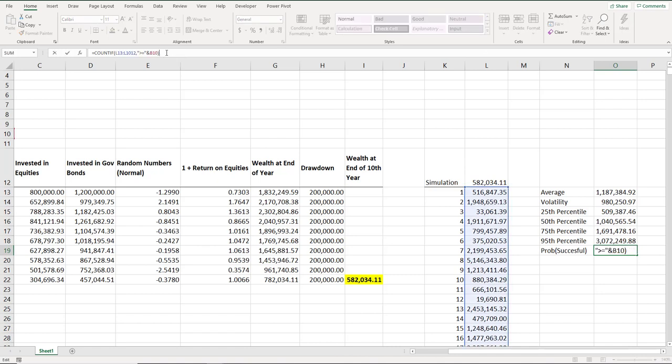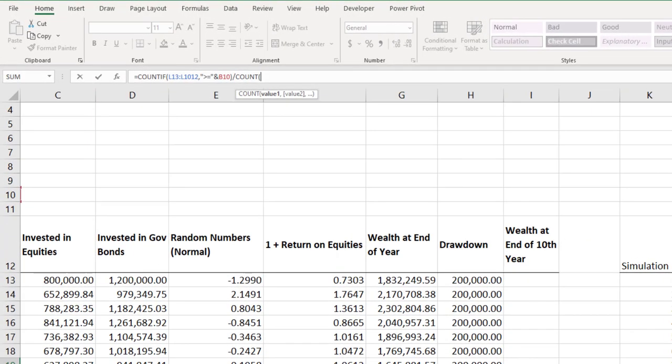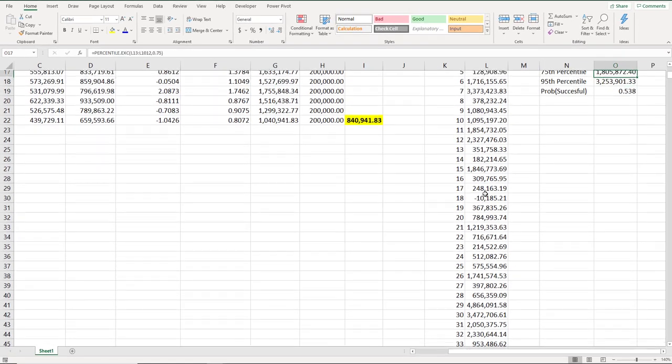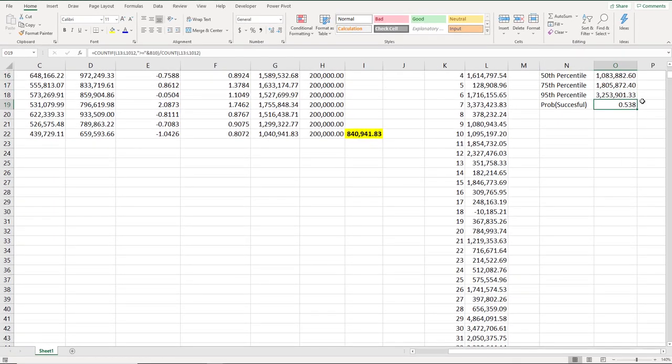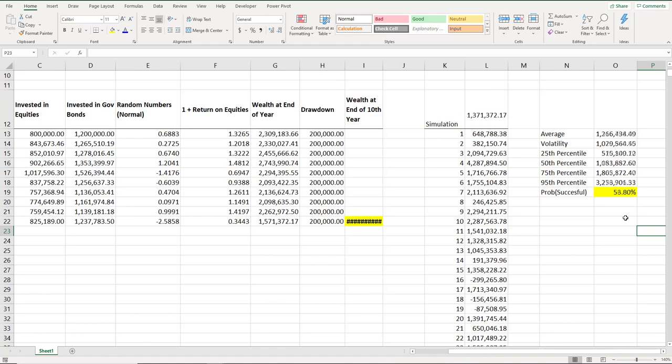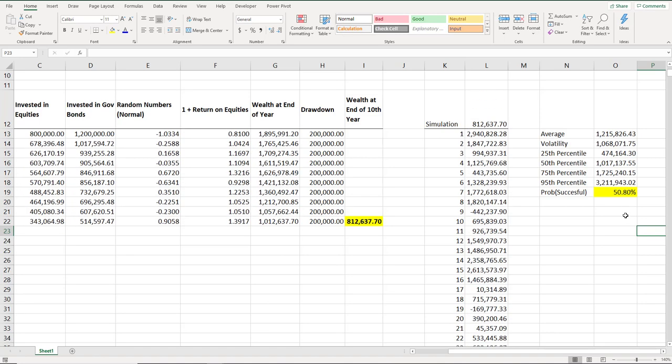So from the formula, I will just do a small modification. I'll go to the formula and divide by the count of the observations. I'll just highlight the same thing, so there'll be 1000. So the probability will be 0.538. If you want to convert this to a percentage, just do so. So it's about 53.8%. So there is a 53.8% chance of success here for the client to meet her objective. If I keep pressing F9, of course, it will keep recalculating the scenario.